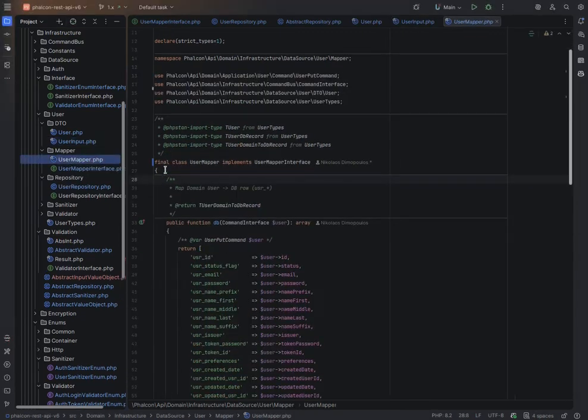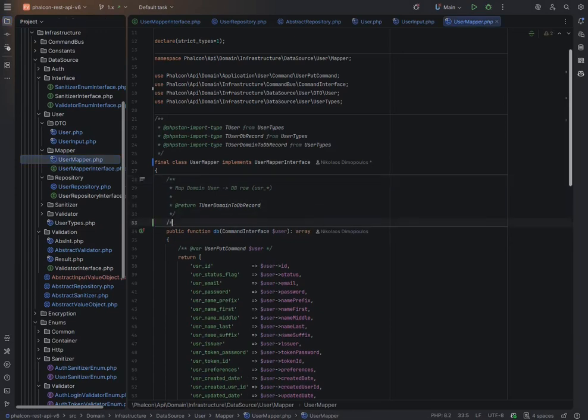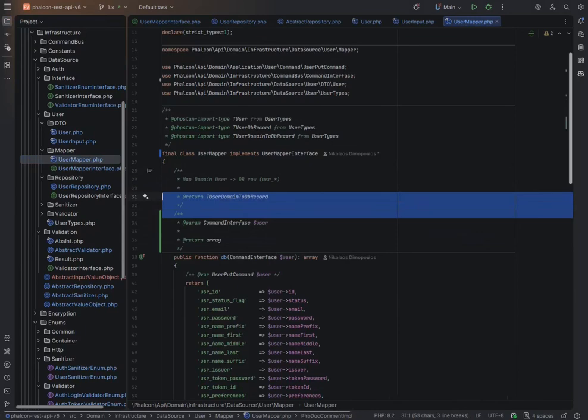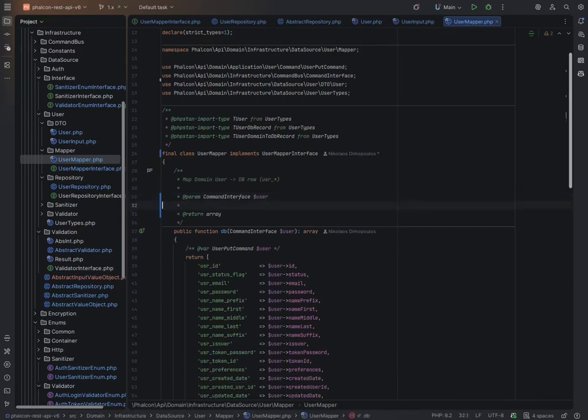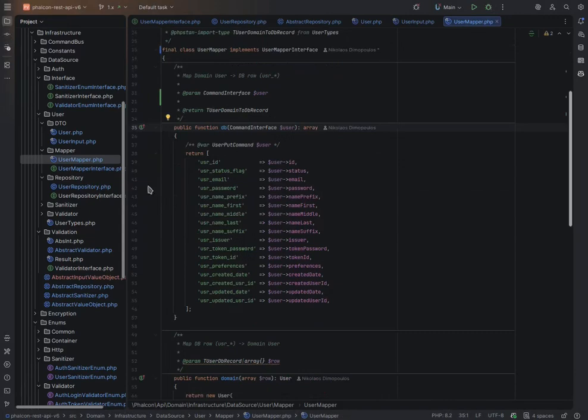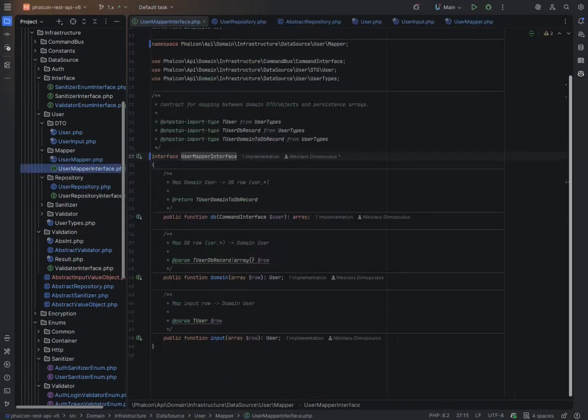Minor things here. Final class implements that. We just gotta fix this. Actually, cut that and paste it there. And that one is done. User mapper interface is okay from what I can see. DB user command.